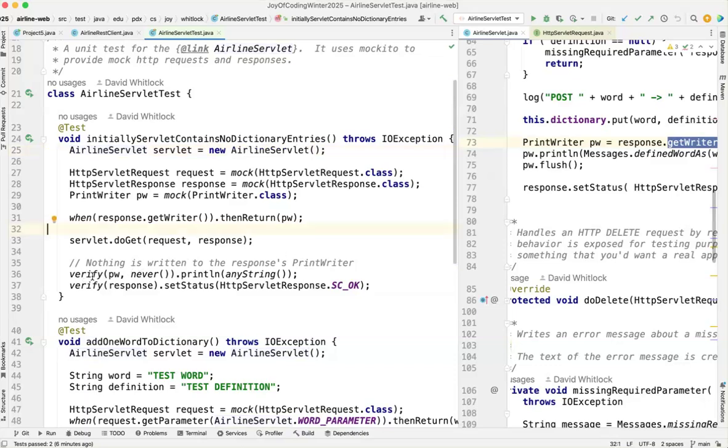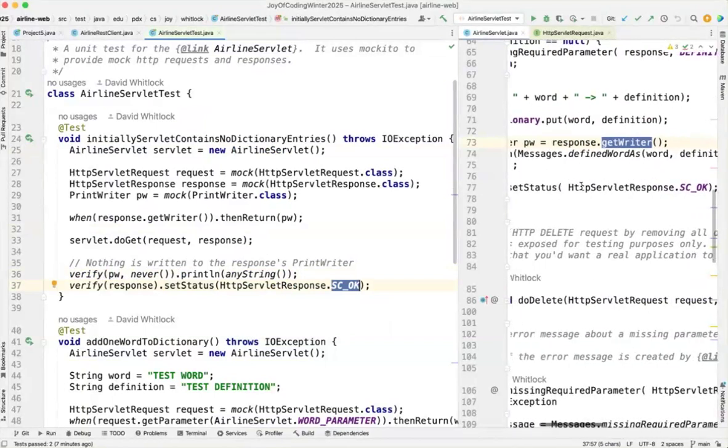So we can assert that fact by saying, hey, verify that the print writer's print line method is never invoked with any string, right? So there's this notion of matchers in Mockito, which again you can learn about in the lecture. But basically, we're saying, hey, listen, make sure that you're never calling print line, because that's what we expect in this case. And also verify that set status is set with the value SC_OK, which is actually what we do right here.